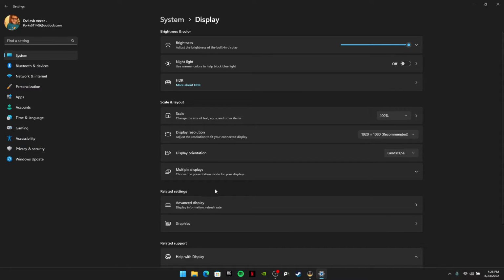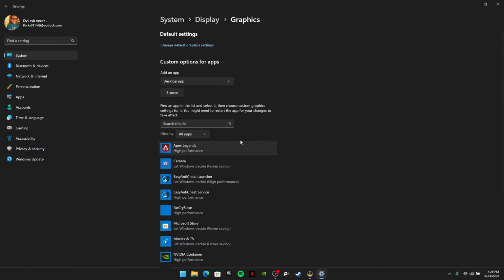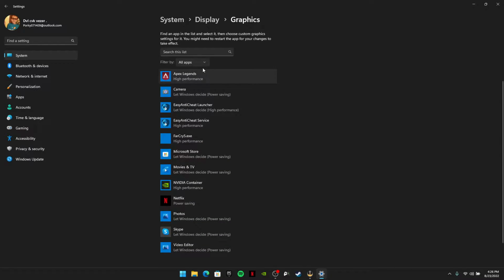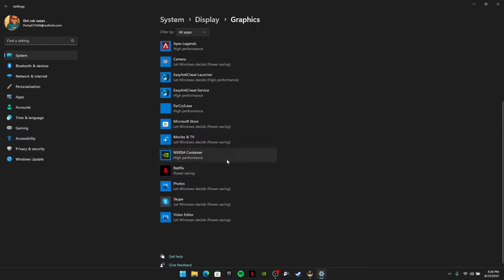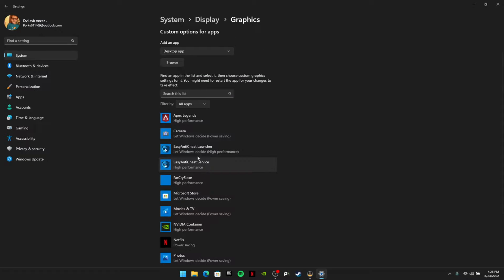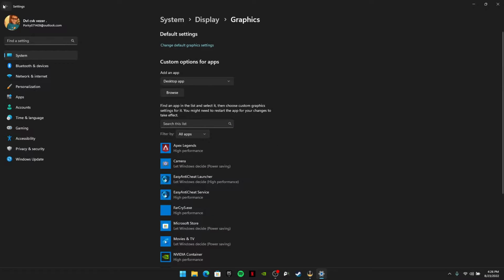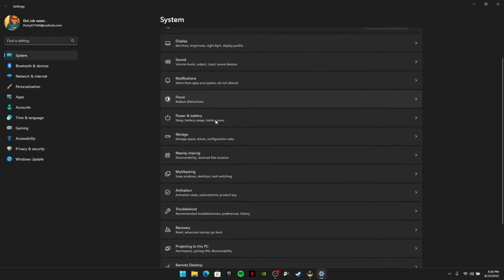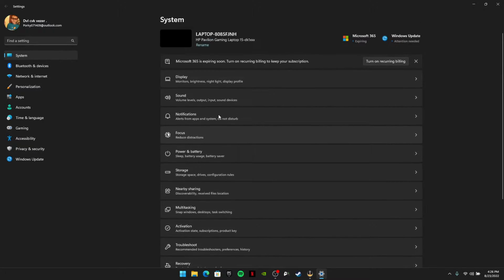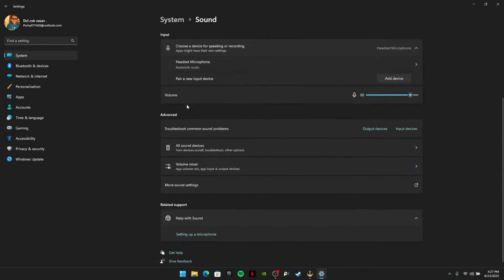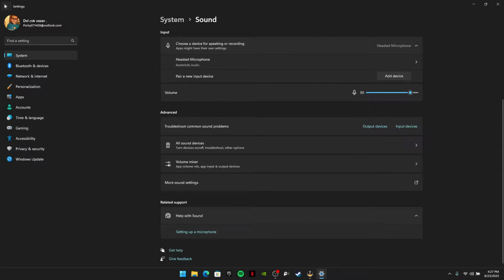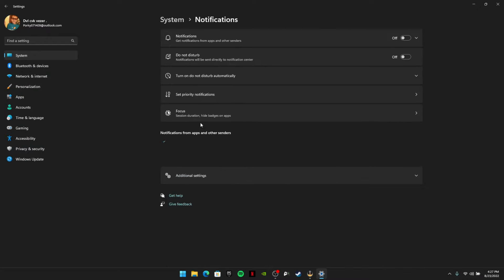Yeah, that's about it. Graphics. This is another setting. You put everything on high performance, games on high performance. You can put other apps besides games on power saving, or you can put them on high performance, but I recommend you put it on power saving. It depends on what driver you use. Sound, don't really need to see that. Notifications, I recommend you turning these off.